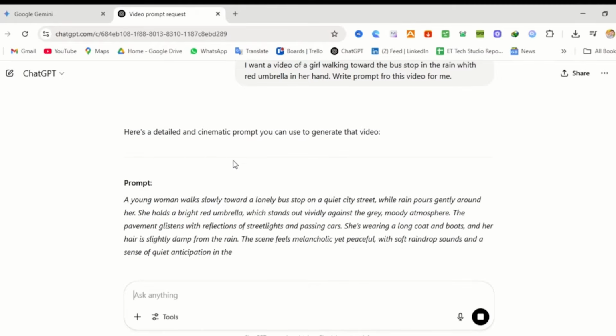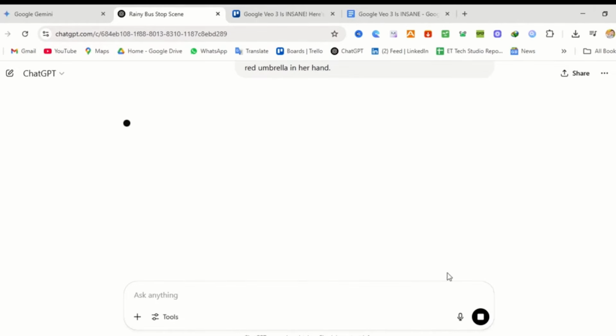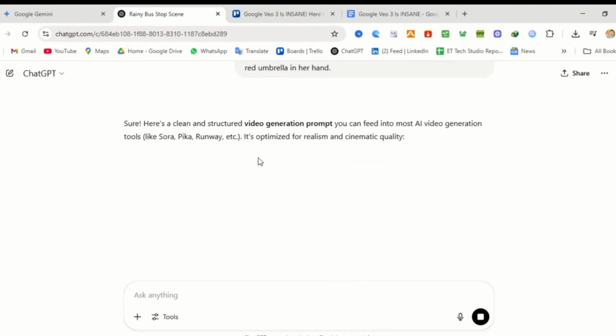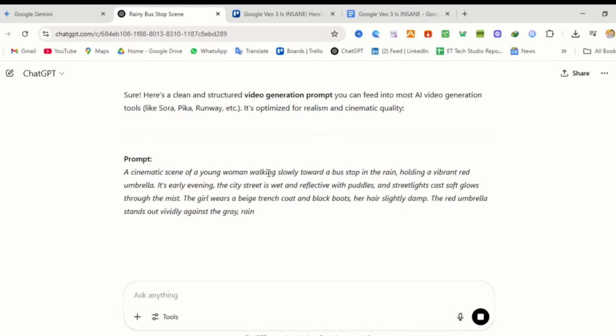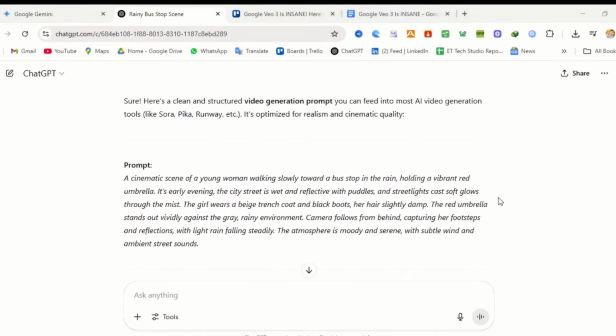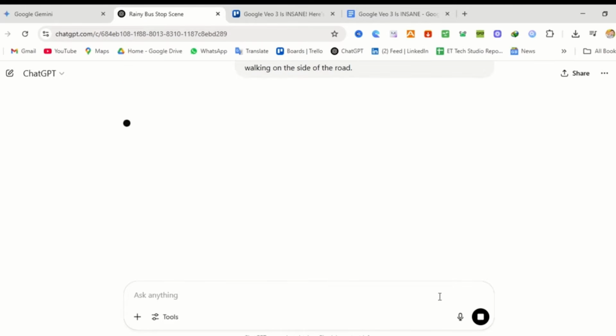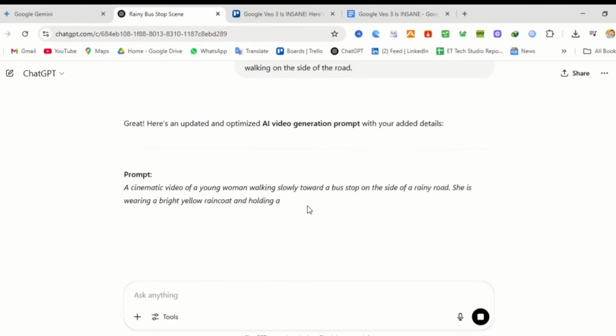Here's what you can say to guide ChatGPT. Generate a prompt that I can feed into a video generation software to create a video of a girl walking towards a bus stop in the rain with a red umbrella in her hand. You can also add a few visual cues to guide ChatGPT even more. For example, in this case, I can say she's wearing a yellow raincoat and a gray car passes by her as she's walking on the side of the road. Once you hit generate, ChatGPT will whip up a fully detailed prompt, perfectly formatted for Veo 3.